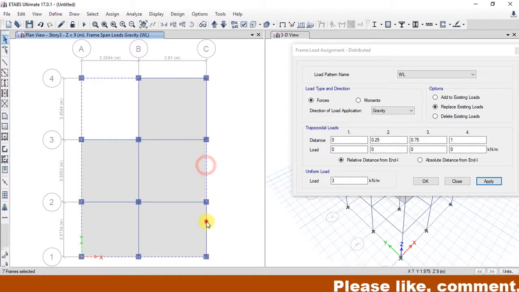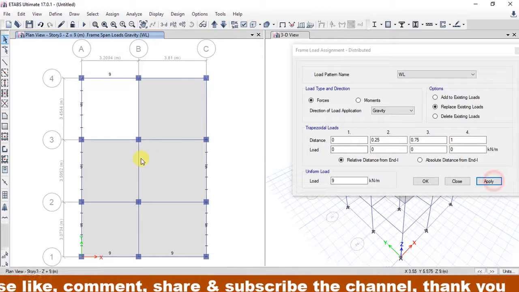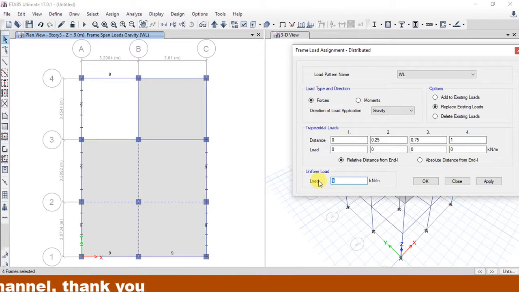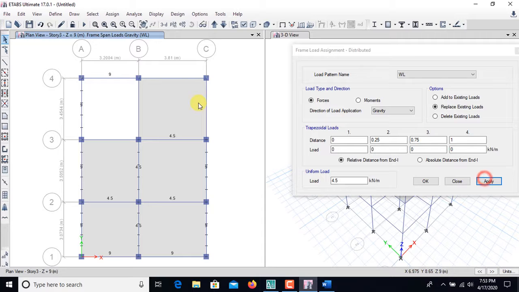Click, then give the value 9. Okay, this is the interior wall. The value is 4.5 kilonewton. This is the parapet wall and the value is 3. This is the roof floor. In the roof floor there is only the parapet wall. Select all outer, then go to apply, click on OK.